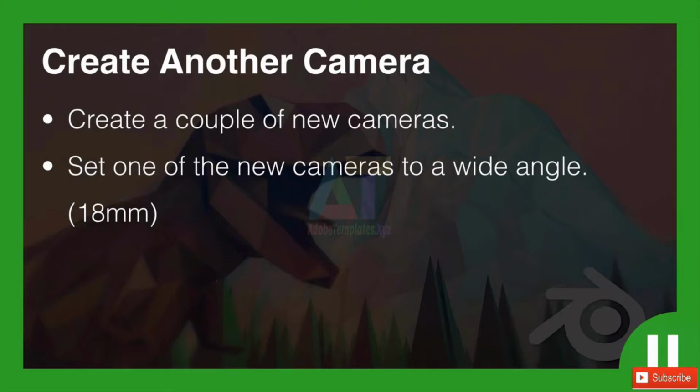Okay guys, it's challenge time. I'd like you to create another camera. So create a couple of new cameras, play about with the settings that we've just done, get used to how the camera handles, and set one of the new cameras to a wide angle, bring it quite close to the bunny, and I suggest about 18mm. Pause the video now and give that a go.